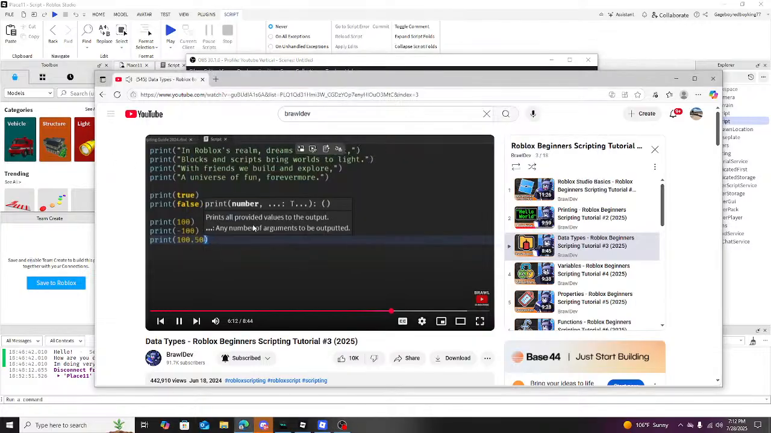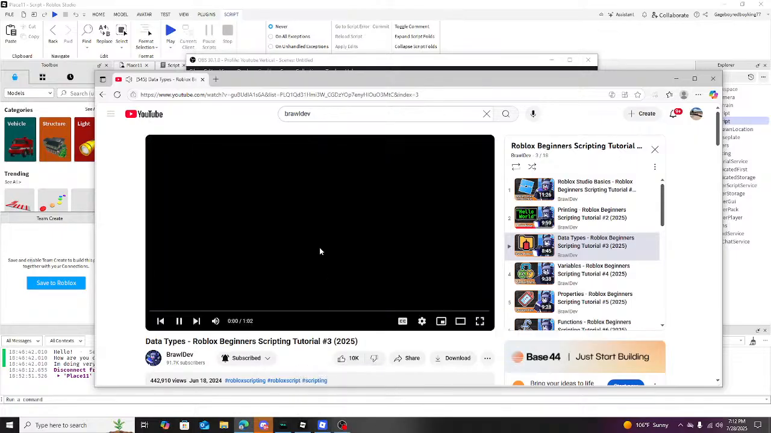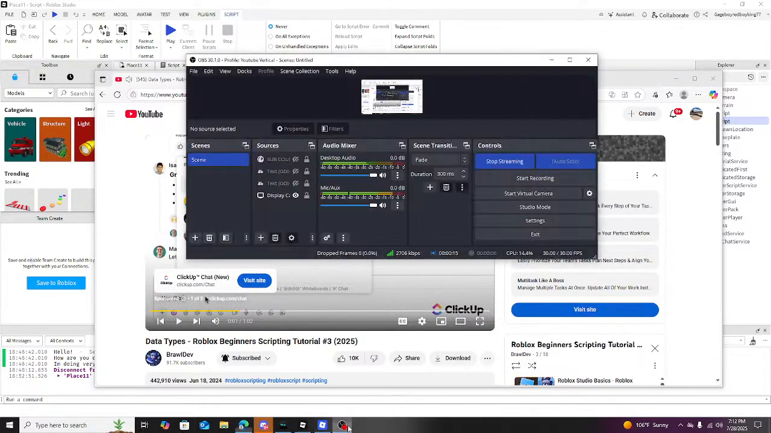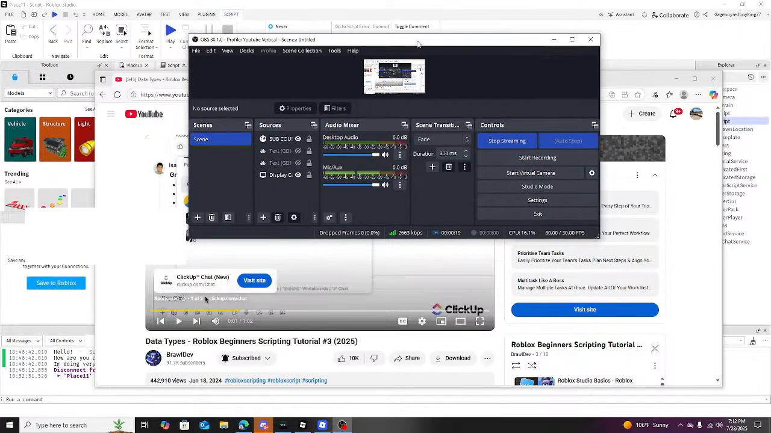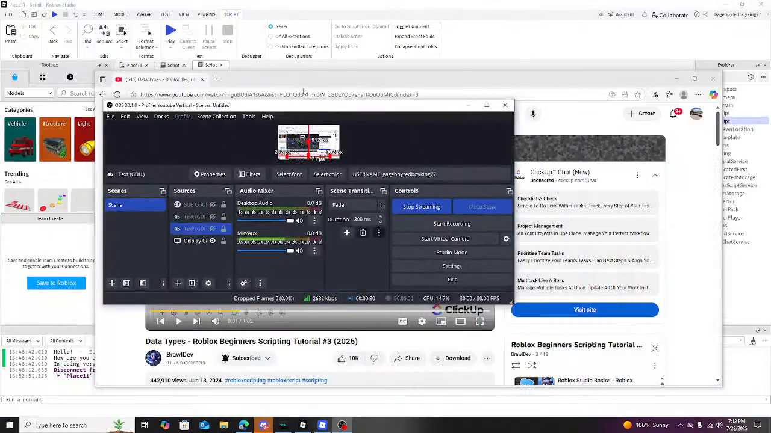Okay. These are some of the ways we can create numbers inside of our scripts that's going to be very important later down the line. This isn't just any. Nice. I don't even know what he said. But we're gonna add this, the sub count. That does not work. What am I doing?